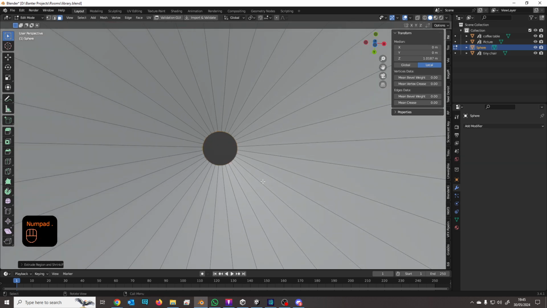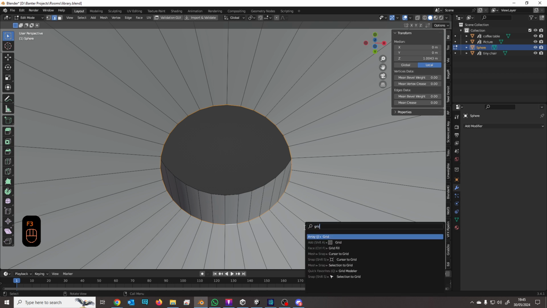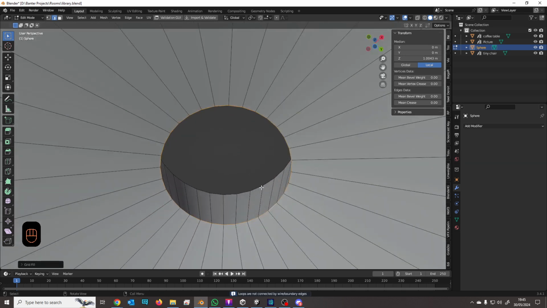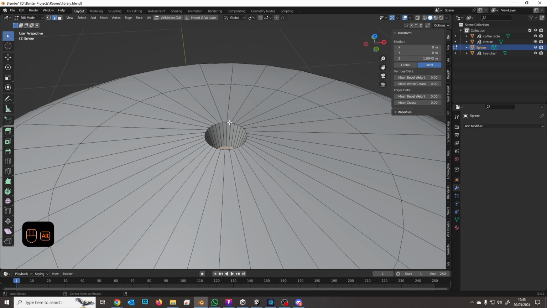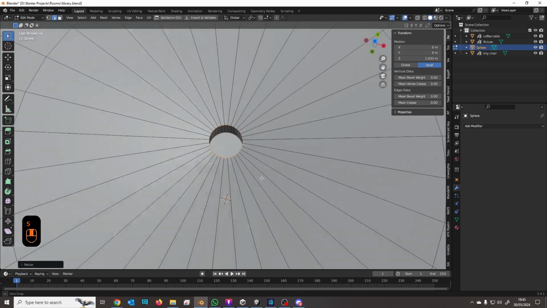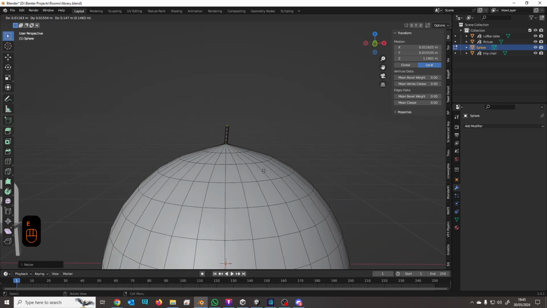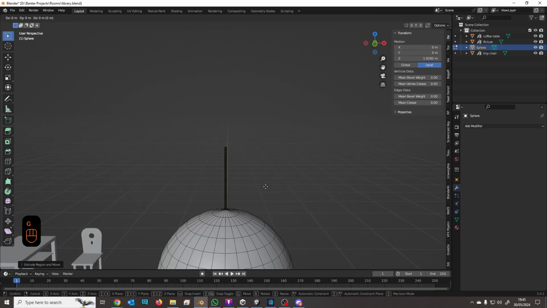Come on. Just select that edge, and I think we need grid fill. Grid fill. No, that's not going to work. Lordy. Never mind. Select this loop here. I'll just make that a bit smaller, and extrude along the Z. Oh, there's a lot of geometry in there, lordy. That's not good.